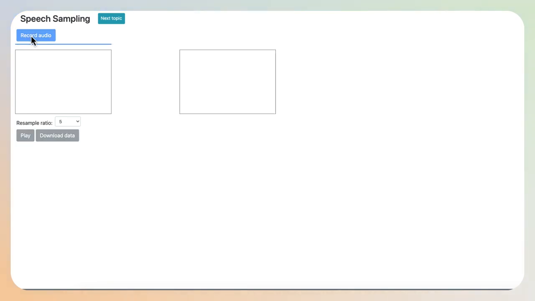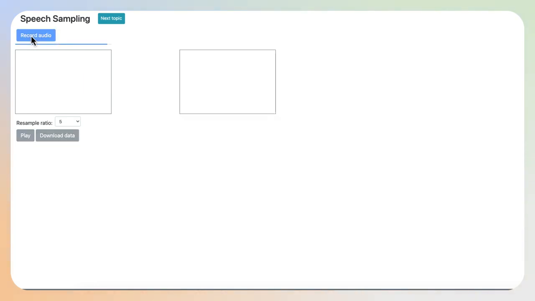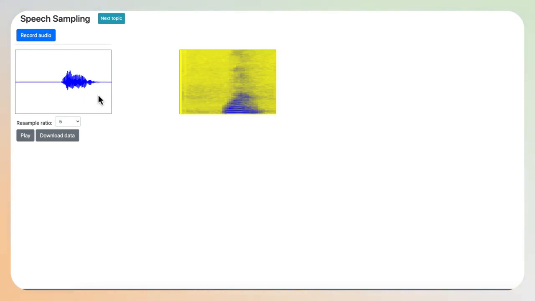As expected, we find that the FFT plots are quite similar for the same word. Now let's try recording another word, 2, a few times.